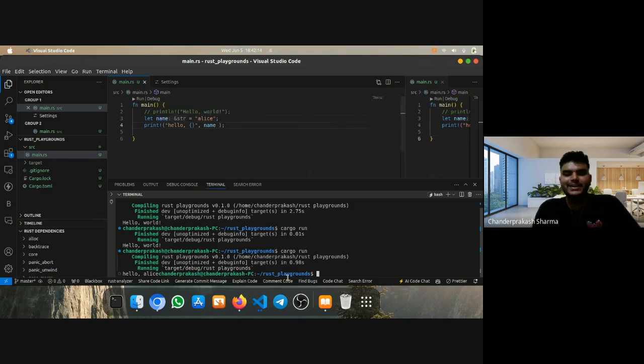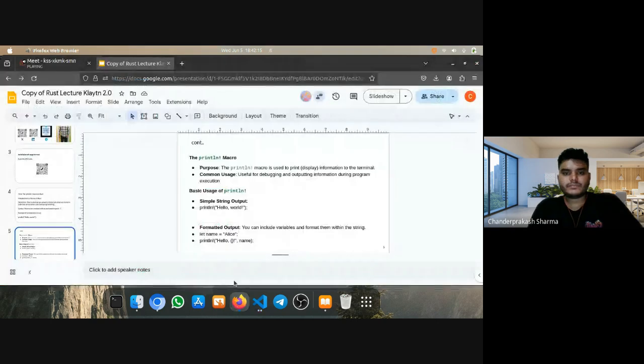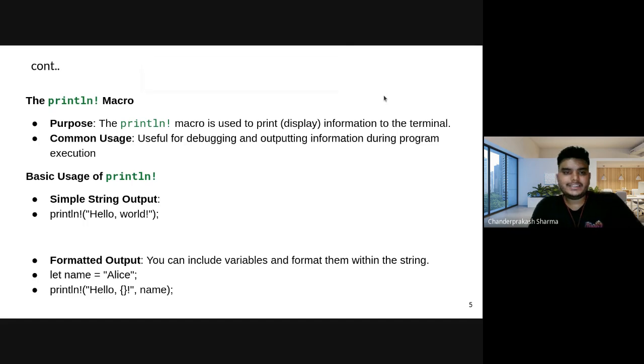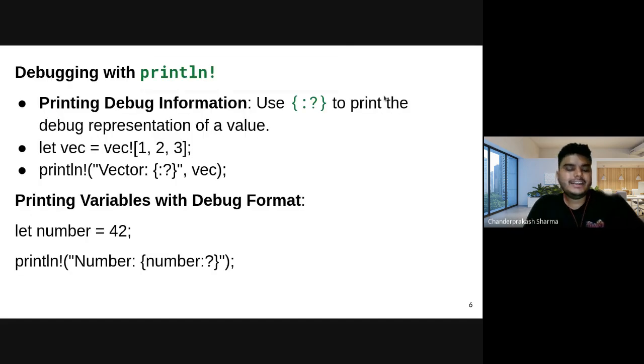Okay, let's go back to the slide, guys. Okay, now these are the two uses. We already did it. Let's go to the next slide. Now we come to the debugging part with the println.